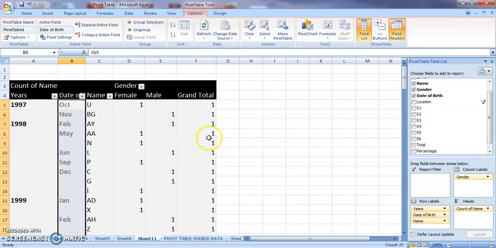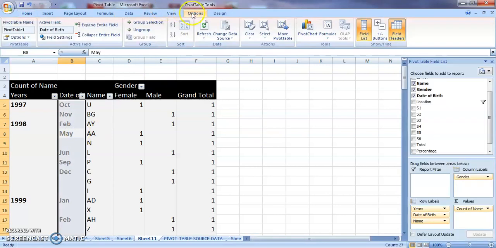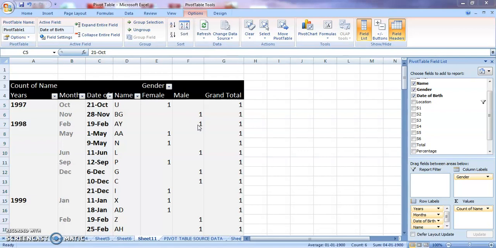Can you see the change now? It is also there. October, November, February, May. Now I feel that I want the date also. Okay, go to the option. Again, group selection. You have days. Okay, that also, if you click it. So now in our column, we have the years, month as well as the date.